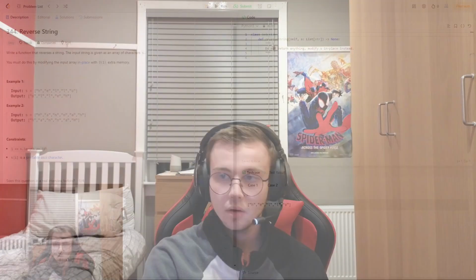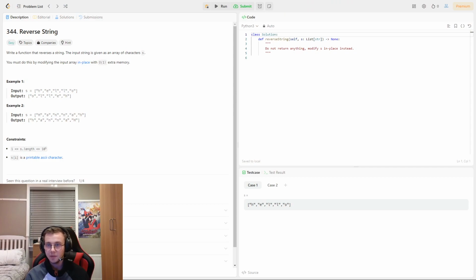So the problem I'm going to be attempting today is number 344, Reverse String. I'm just going to read through the spec here. We've got: write a function that reverses a string. The input string is given as an array of characters S, but this must be done by modifying the input array in place with O(1) extra memory. So S is equal to HELLO, and then the output is going to be OLLEH, just reversing the string.